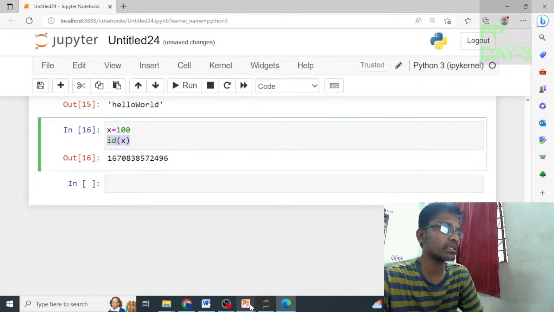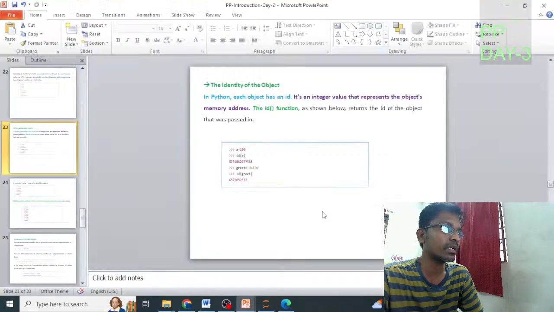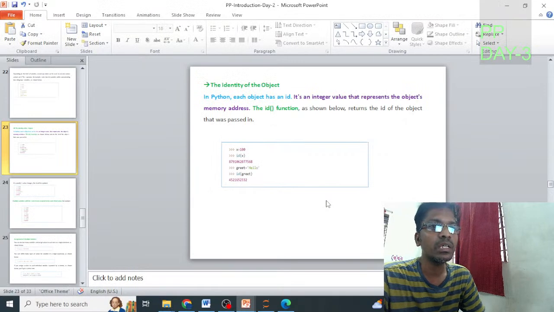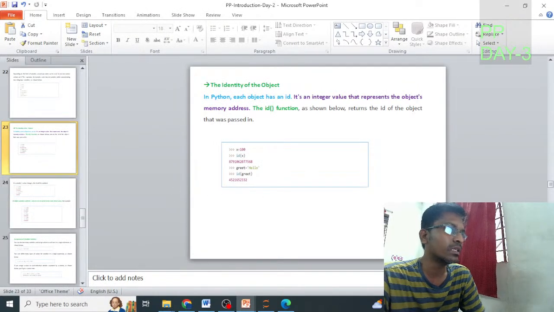Whereas in C programming, you have to use the address-of operator followed by the variable name for printing the memory location.